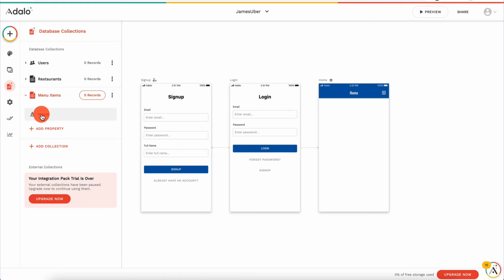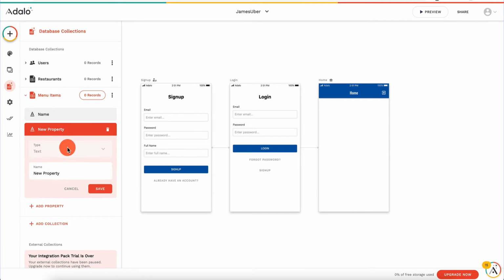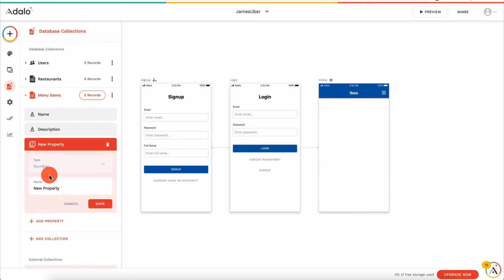And we have that. So we have name, and this is going to be the name of the menu item. We have maybe a description. Let's have a description here, text. Let's call it a description. We're also going to have a price. This is going to be a number. We're going to have a price.